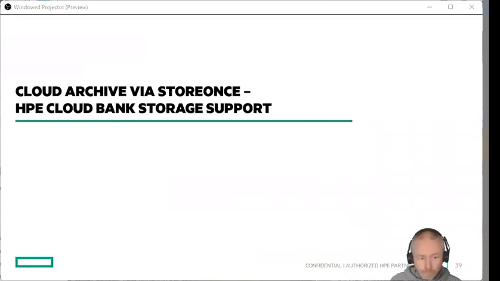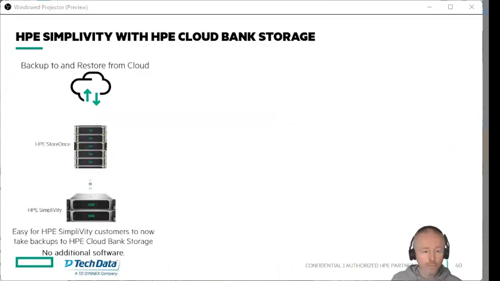Okay. Now, I mentioned something about Cloud Bank already. Like I said, it's really a long-term retention of your data in the public cloud. It's really a cloud archive through StoreOnce. Very important to know here is that to use Cloud Bank, you need StoreOnce.